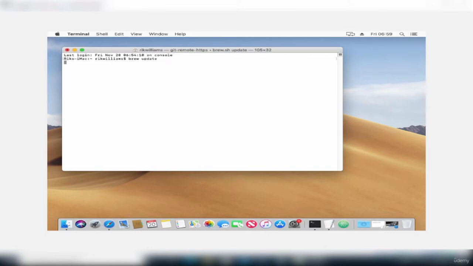The Homebrew update has completed, so it's been able to update something on my installation. Your updates might be different from mine. The next thing I'm going to do is clear the terminal. So I'm just going to type in clear and press enter, and that clears the terminal.